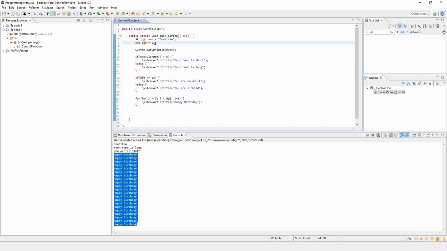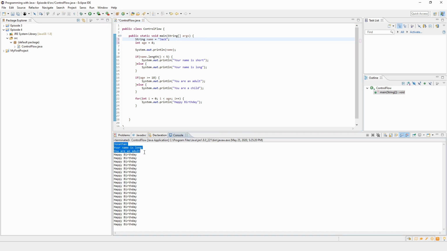And this also means that if we change this, let's say I have an 8-year-old kid, his name is Jack, then it's going to change from Jonathan, your name is long, you are an adult, and happy birthday 21 times, to Jack, your name is short, you are a child, and happy birthday only 8 times.